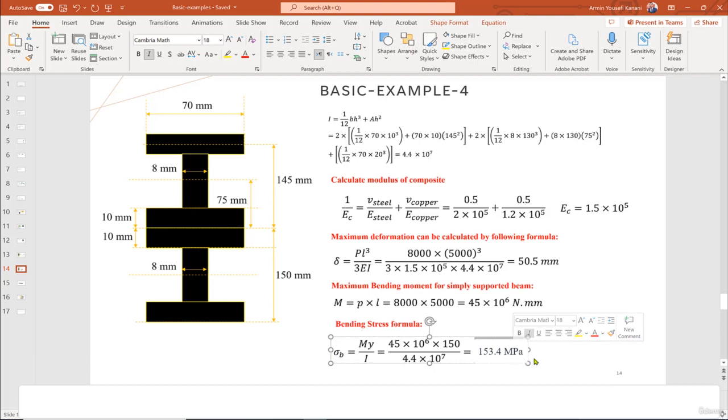So this is our hand calculation, and we are more interested in comparing the deformation. Now let's go to Abacus and see how we can simulate that in Abacus software.